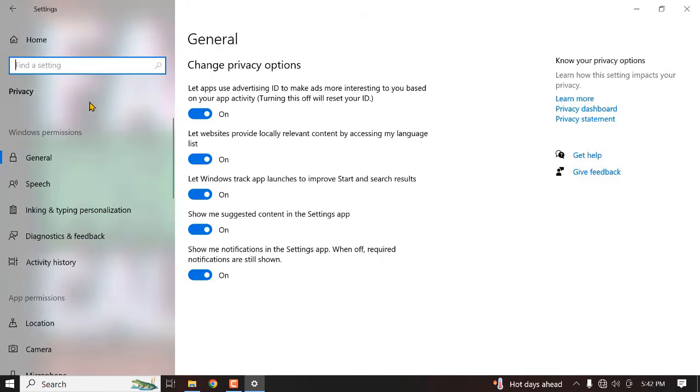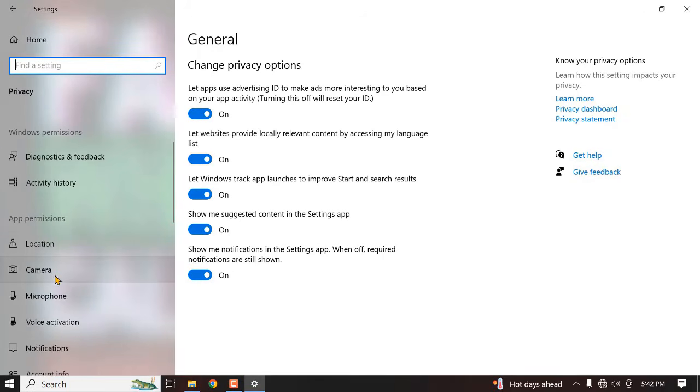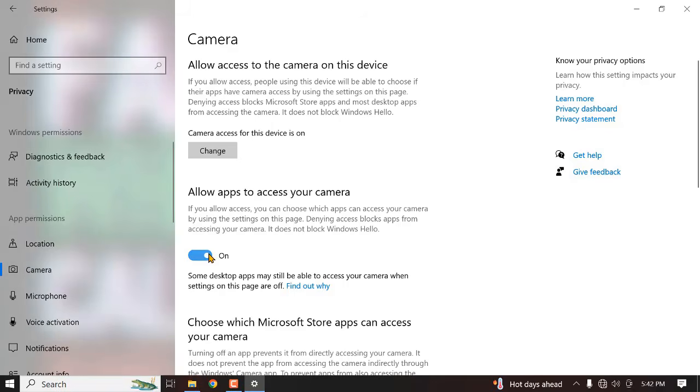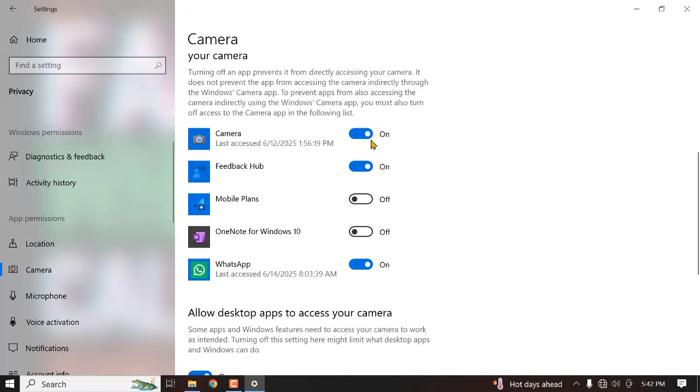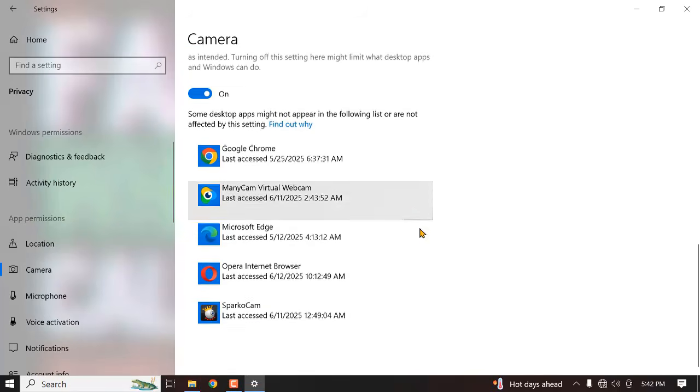Okay, at this privacy area, you will see different options. At the left hand side, you can see camera here. Click on the camera and make sure this is turned on. You have to make sure your camera is enabled, and the app you want to use to access your camera, you have to turn them on here. You can see I turned my WhatsApp on, so that's how you do that.